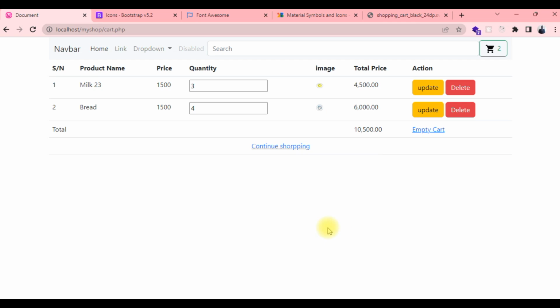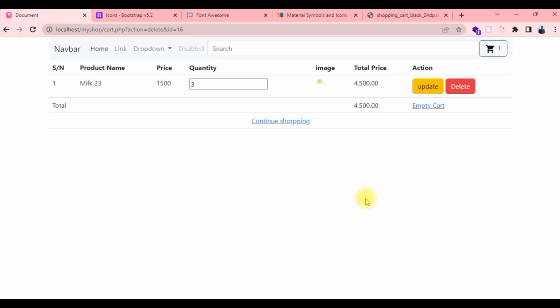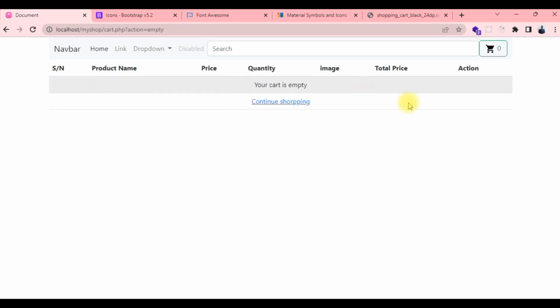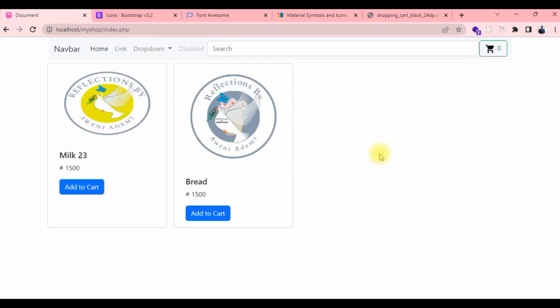So now we can delete a product, we can empty the entire cart. Your cart is empty, and then we continue shopping. So here is going to be the end of our shopping cart. The next thing is we're going to move on to the payment side. Thank you.